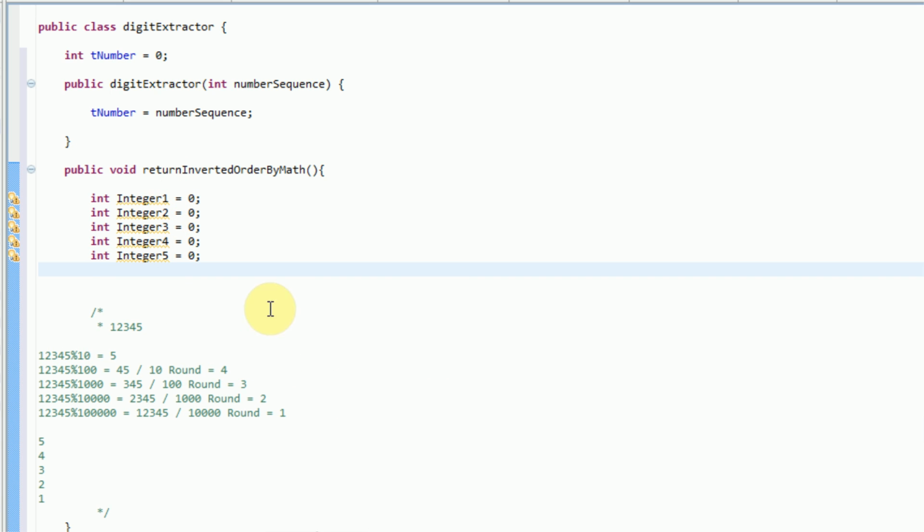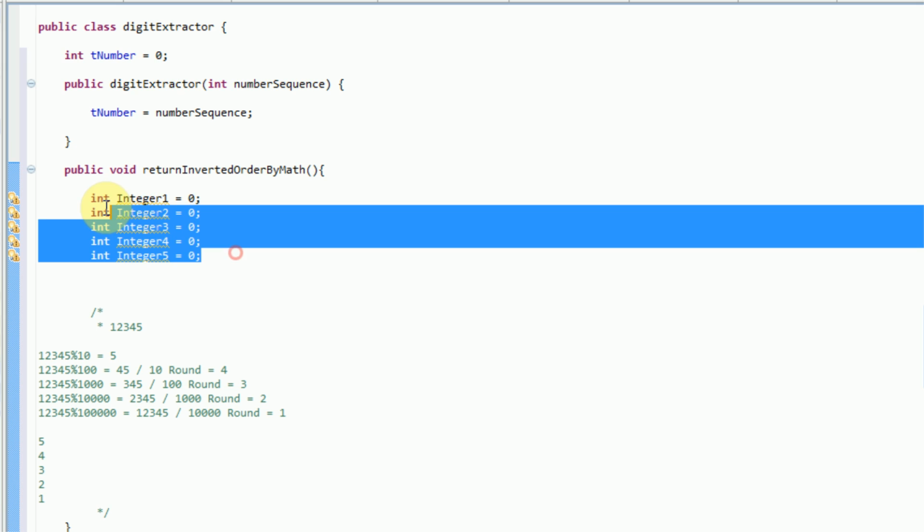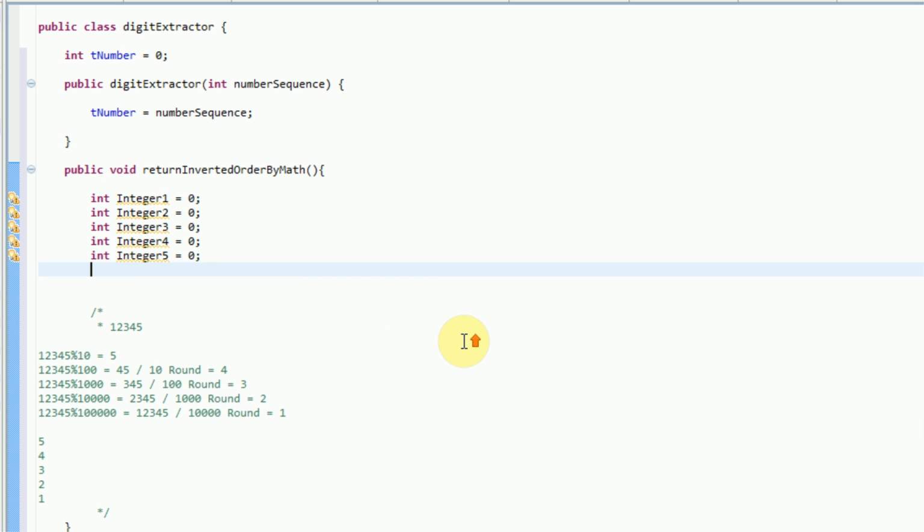Okay, so now we actually need to set these variables. We've created 5 integers with initial values of 0, and now we're going to say integer 1 equals the last integer in this string. As we see here, integer 1 is going to be t number mod 10, which we put in parentheses just like you would on a calculator in order to keep track of it. And that's it for this one.